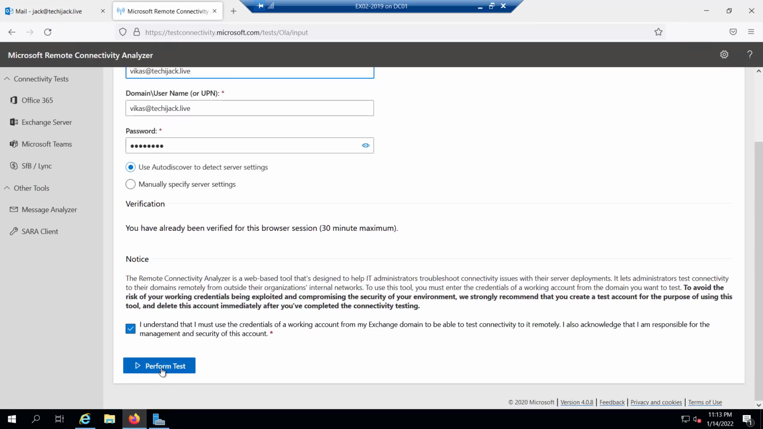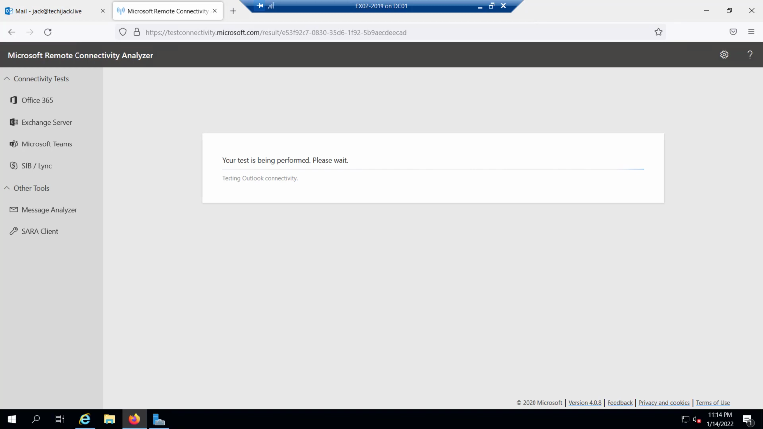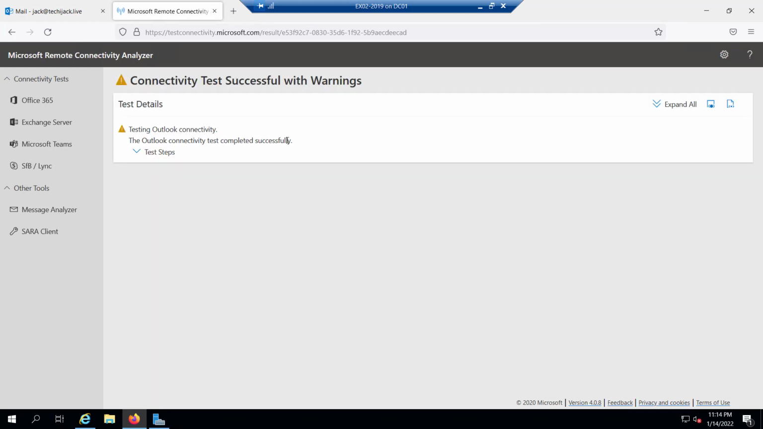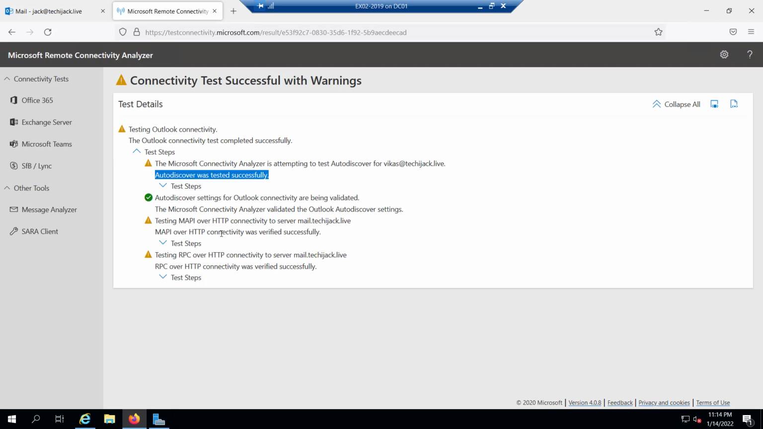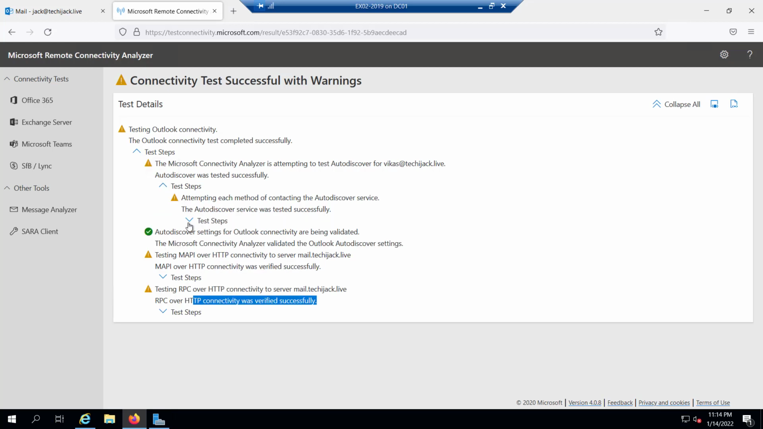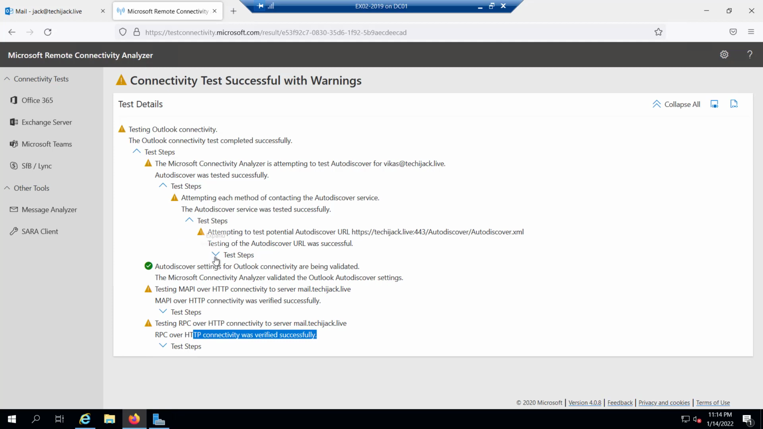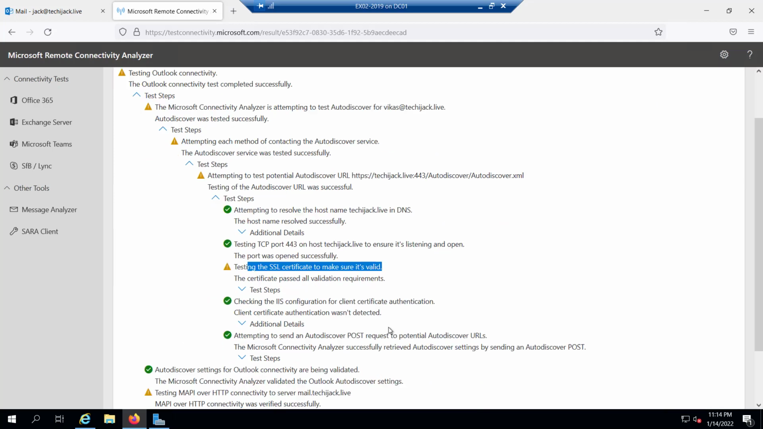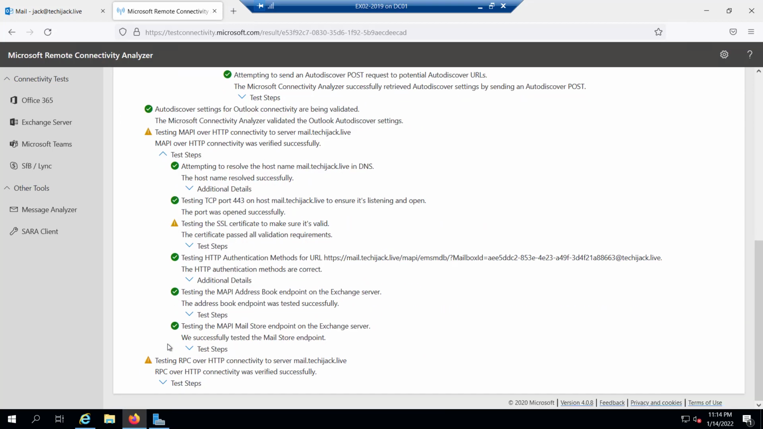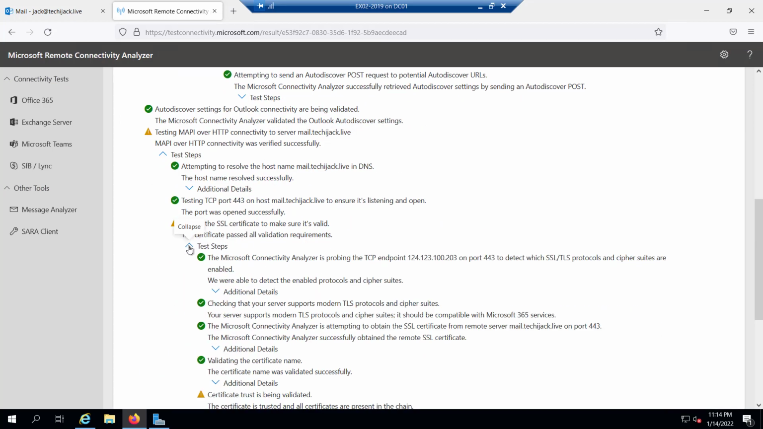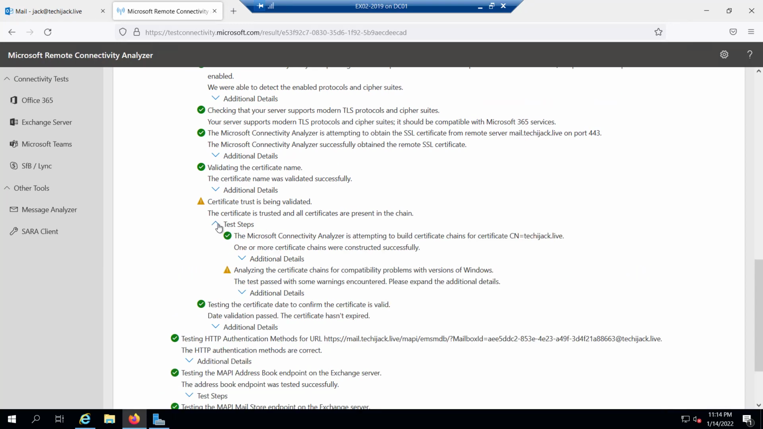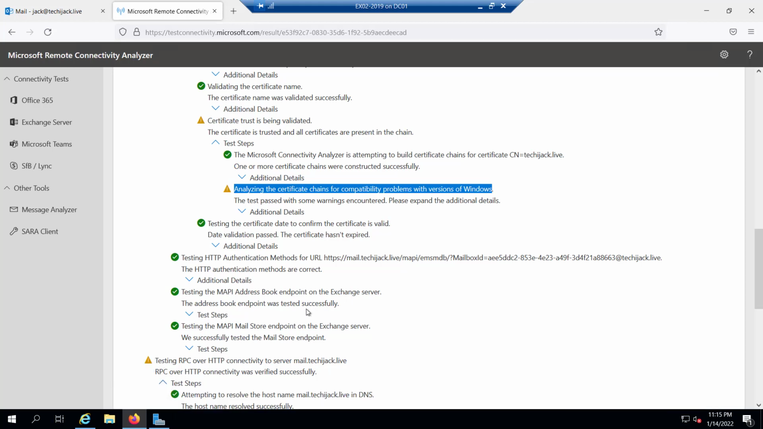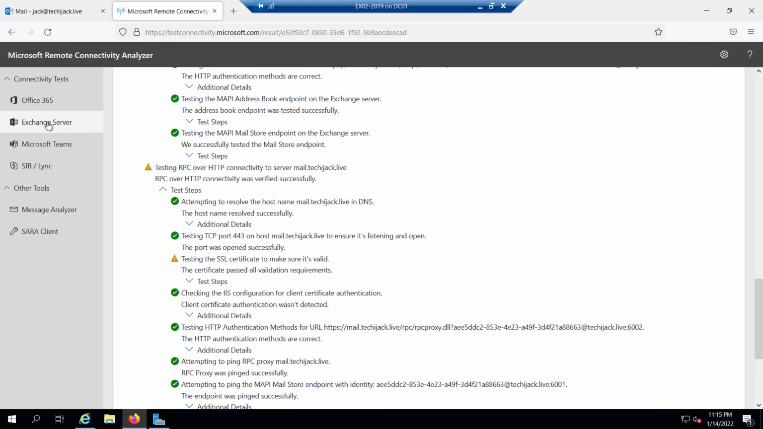We will check AutoDiscover as well with this. Let's perform the test, and you can see the connectivity completed successfully. AutoDiscover was tested successfully. MAPI over HTTP was verified successfully and RPC over HTTP was also verified successfully. Again, if we expand the error messages, you will find the same error, testing the SSL certificate to make sure it is valid. Let me expand this. Again, you will find the same error: the version of Windows is not compatible. Everything else is fine and it will work as well.